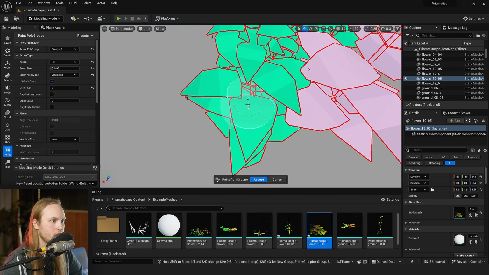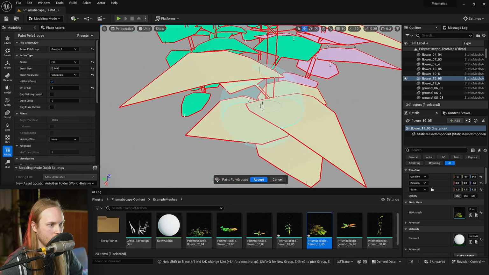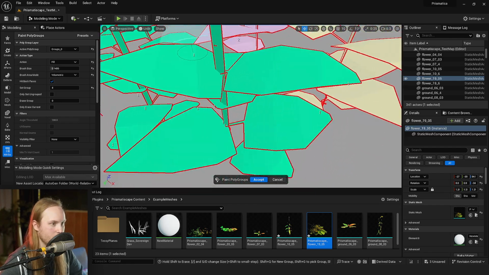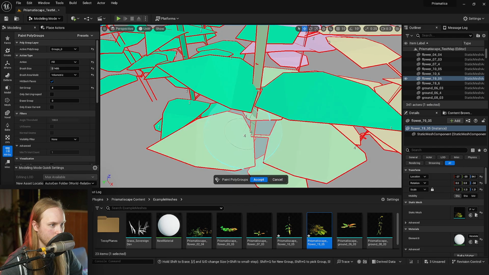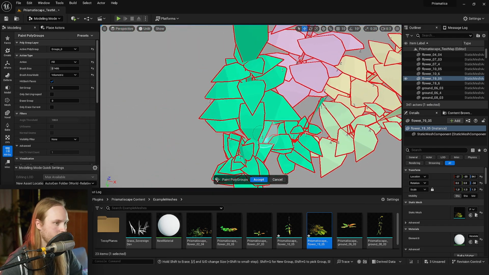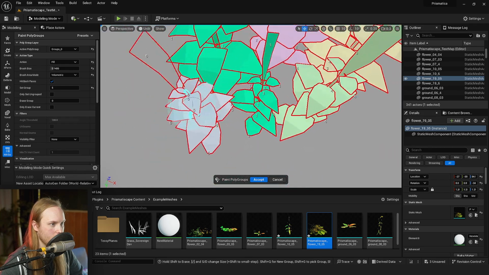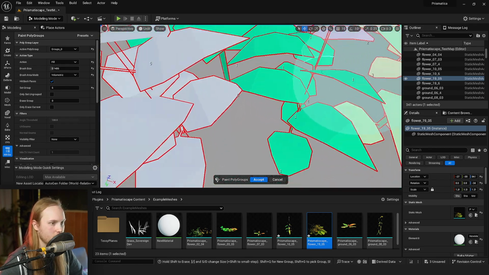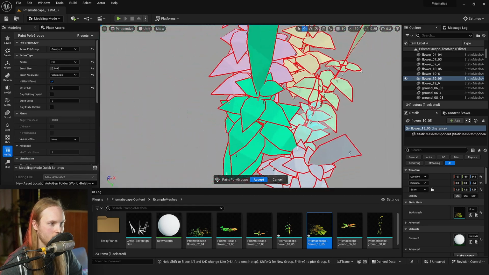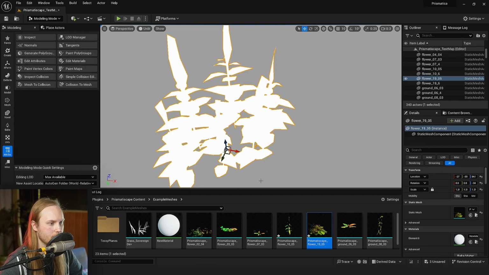Cool. Shift Q, next group. Go here. Cool. Shift Q, next group. Do that, painting number 4. You get that, that's all good. Shift Q again. Bam, bam, bam. And Shift Q, last one. Bam, bam, bam. That looks pretty good. All right, we hit accept.